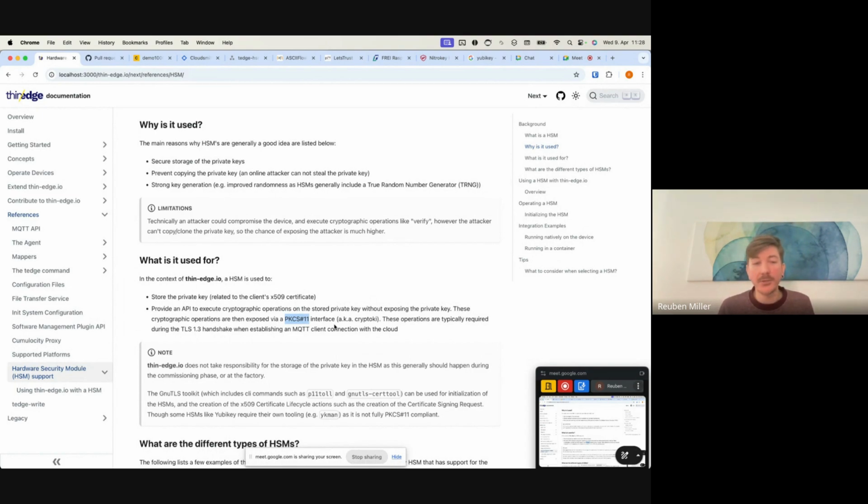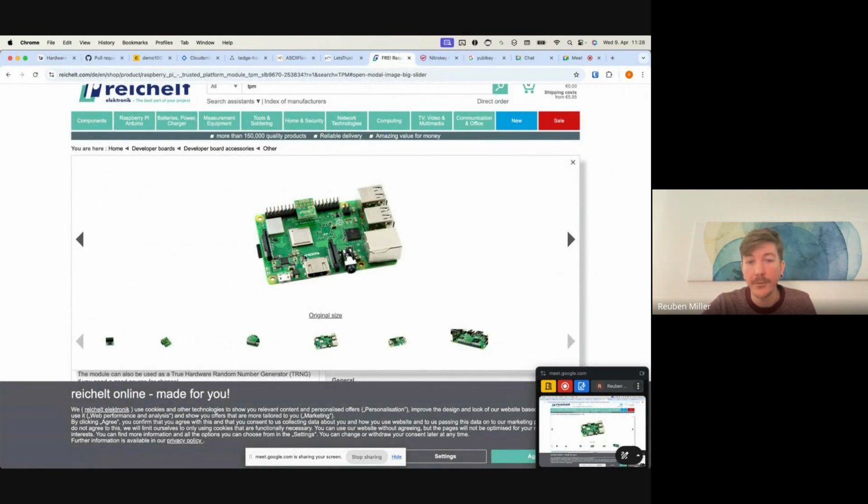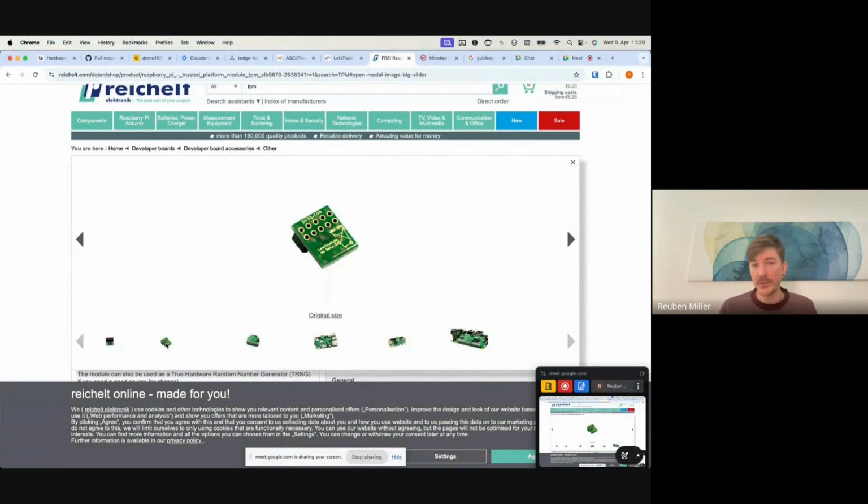However, a TPM module, which I'll also show later on, is about 30 euros. So for those who don't know what a TPM module looks like, they come in many shapes and forms. Ideally, they're soldered to the board, like the single board computer. But you can also retrofit some.